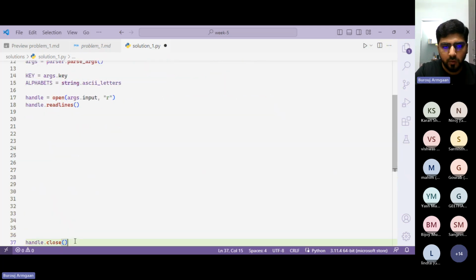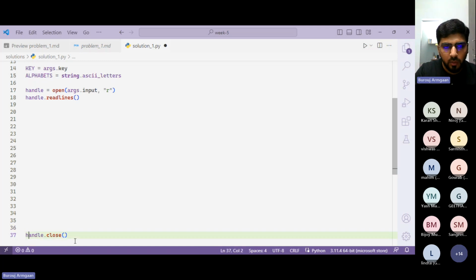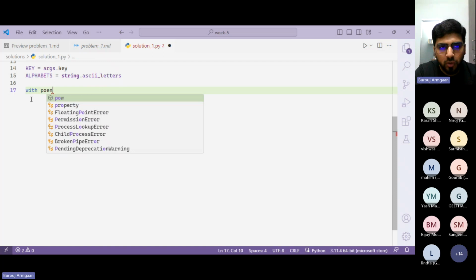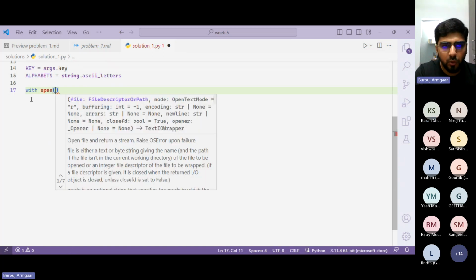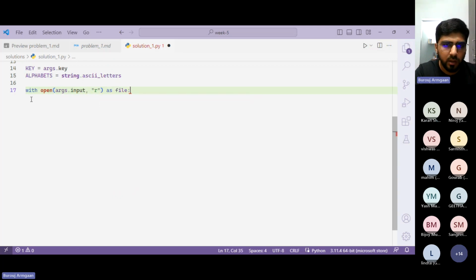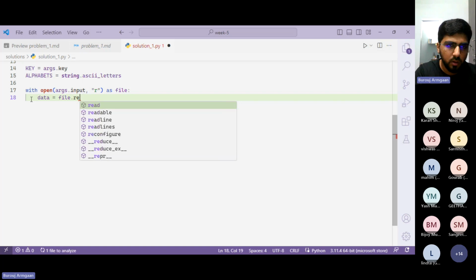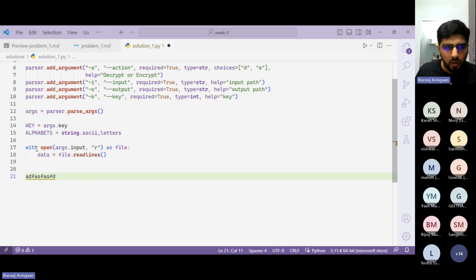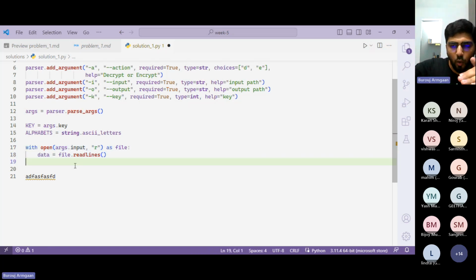Let's say I have 100 lines in between; I have to search for where I close the file. So in Python, when you open something and then have to close that object, it is better to use with open. With open args.input as file, and then let's say data is equal to file dot read lines. When you exit this block, with knows that it is supposed to close the file. So this ensures that the file will be closed, which is better code than writing an open and a close statement.